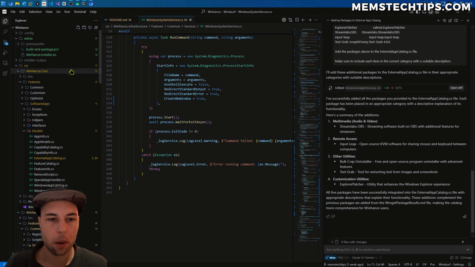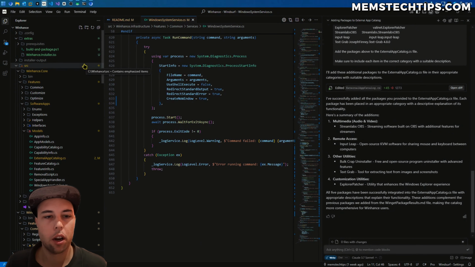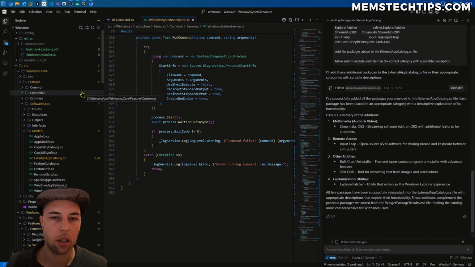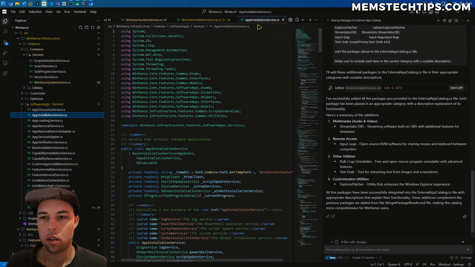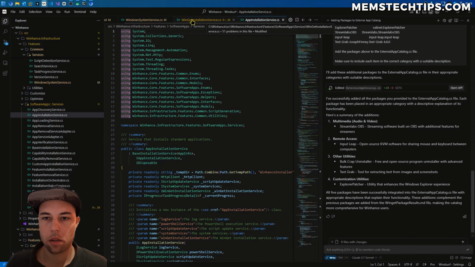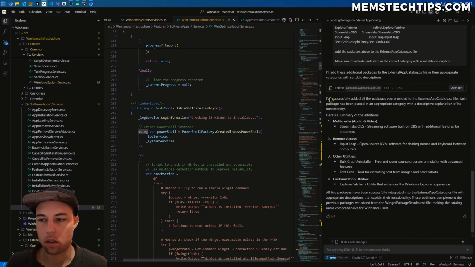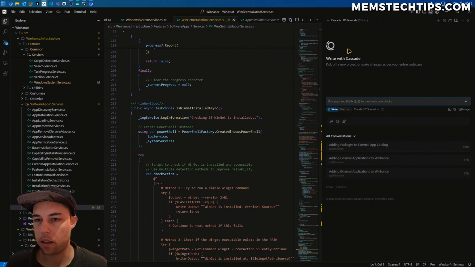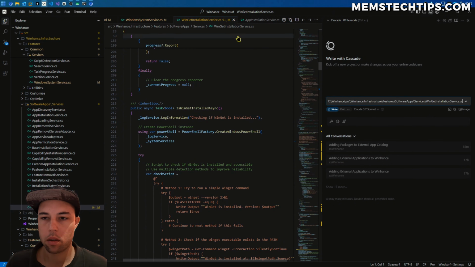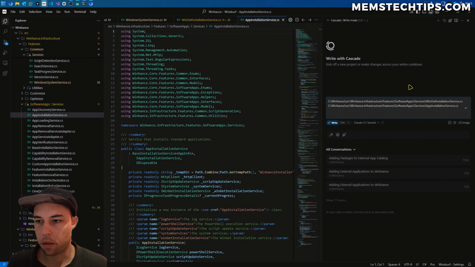So to start off, I'm going to navigate to the files in the project that we're going to be working on, because like I said in the last video, because this is a large project, sometimes the AI has difficulty finding the files that it needs to work on. So I'm going to give it the file paths. I've got the app installation service file and the Winget installation service file, and I'm going to start a new chat. I'm going to copy both of these file paths, and then I'll give it the following instruction.